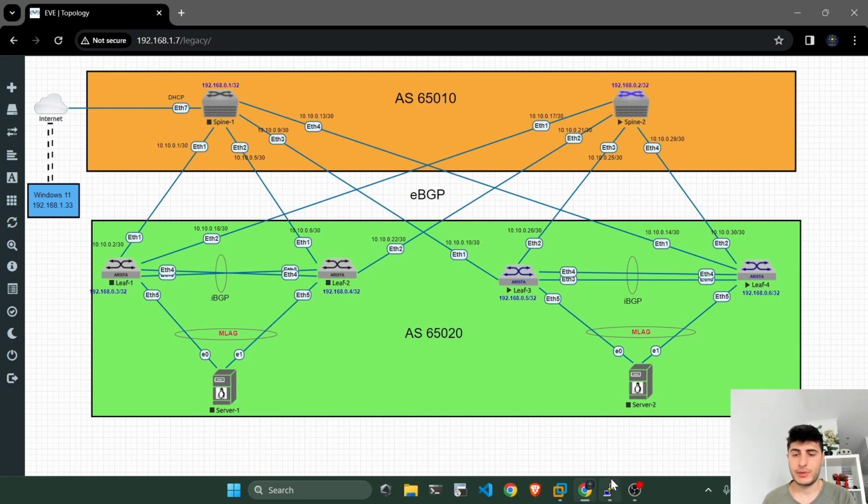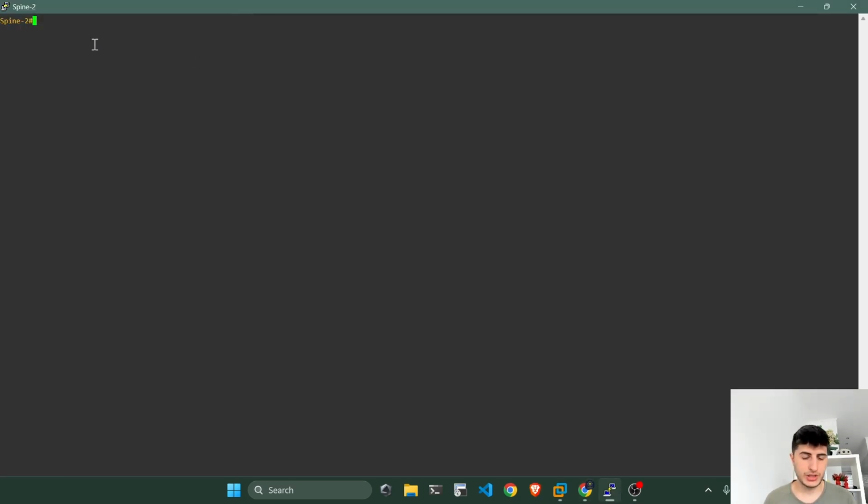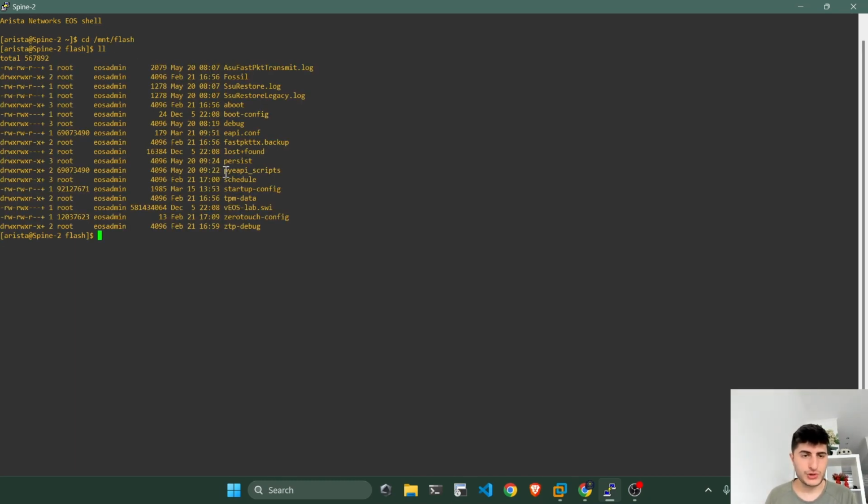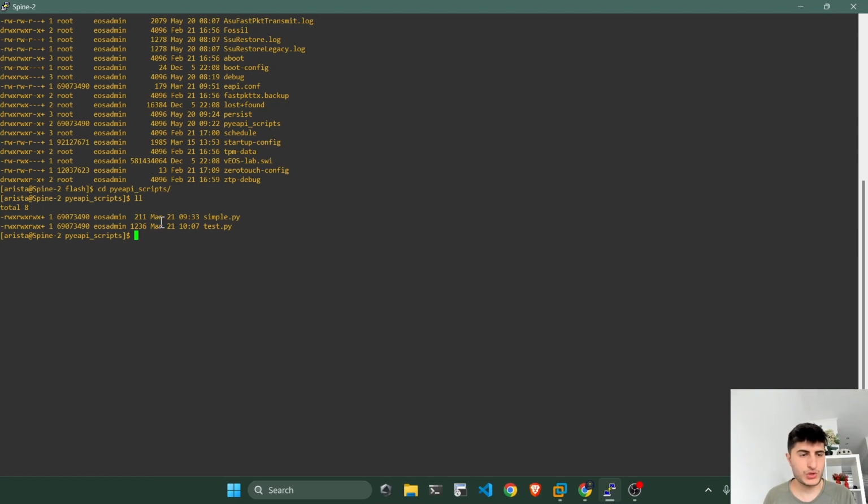So I will just go ahead and open up my spine 2 switch here. I will drop to the bash shell. I will go to the flash directory, because this is where I store my Python scripts. I have a dedicated directory for my scripts, and I have called it PyAPI scripts because the vast majority of scripts I have constructed are based on the PyAPI library, right? So I will go to this directory first, and I will list the content of this directory, which is basically 2 files from the previous videos. But in this video, we're building a new script from scratch. So let's go ahead and create it now.